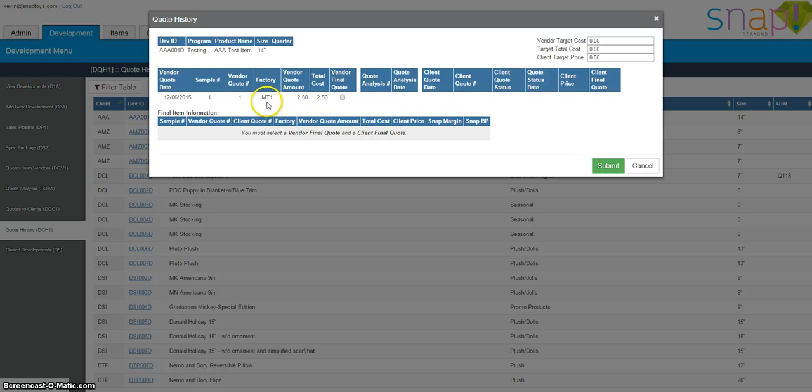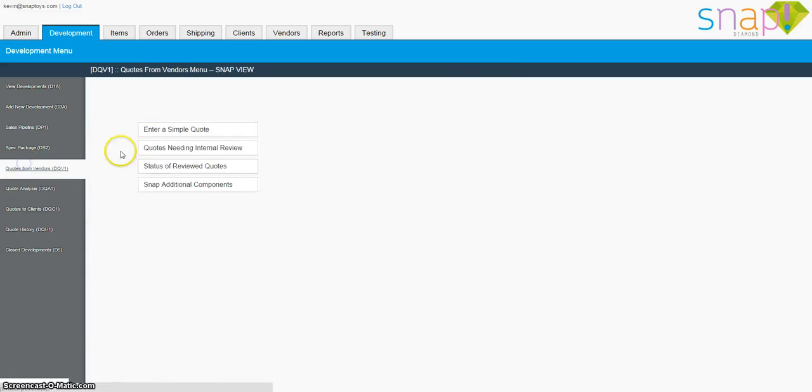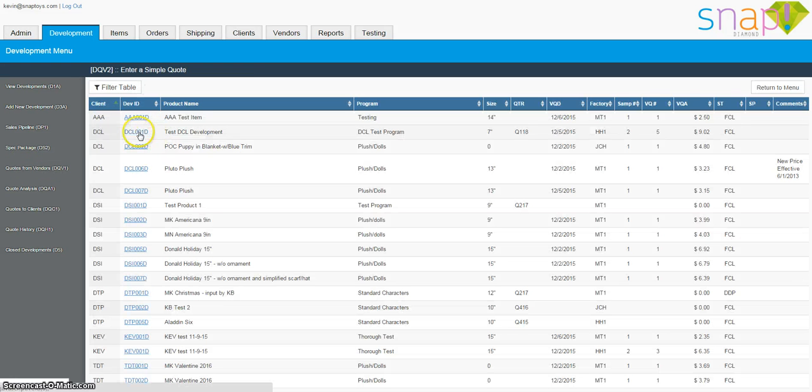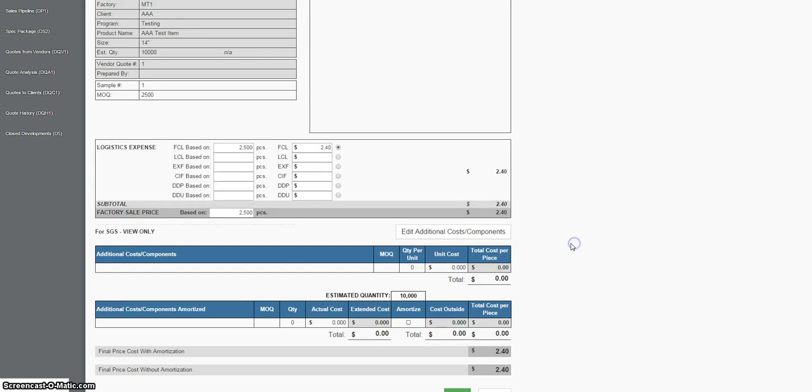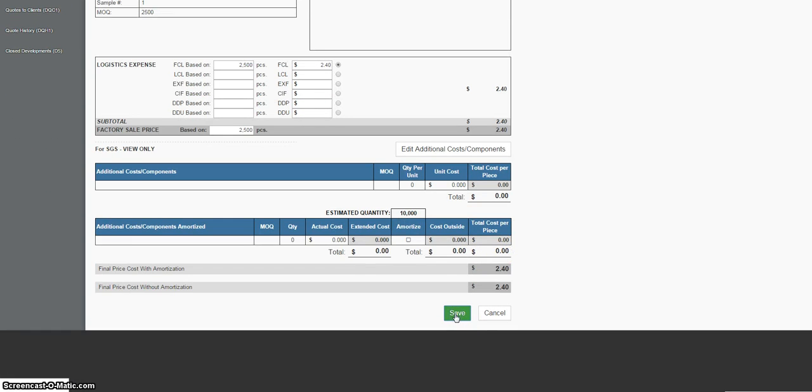If I had already done 3 quotes here, let me show you. Let me just do it quickly and show you what I'm talking about. Let's say I haven't put any kind of mechanism cost. I'm going to enter another simple quote. It should be quote number 2 when I'm done. I'm going to go down 10 cents. 240. Save.